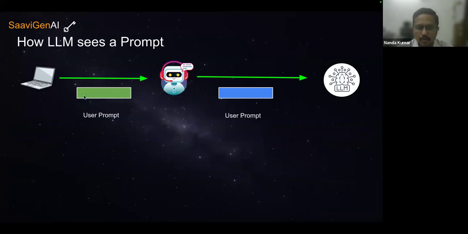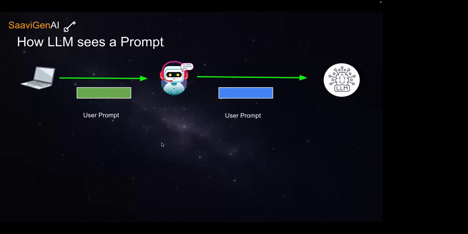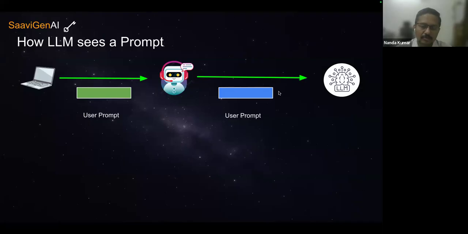It's as simple as "what is your name?" If you type that, it comes to the middle layer application. The middle layer application, which obviously has lots of AI agents, decides which agent to use and which tool to pick, before converting your simple user prompt into something else and sending it to the LLM. It doesn't go directly to the LLM. In the next slide, I'll show you how this simple prompt gets transformed.